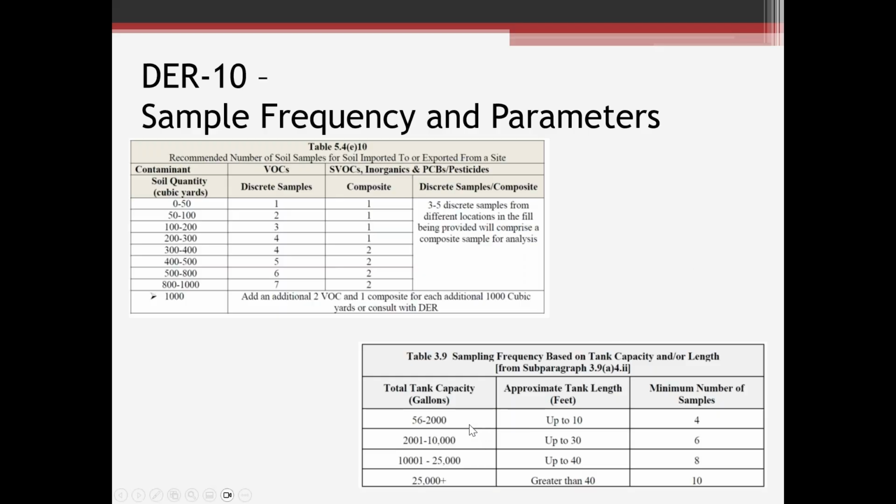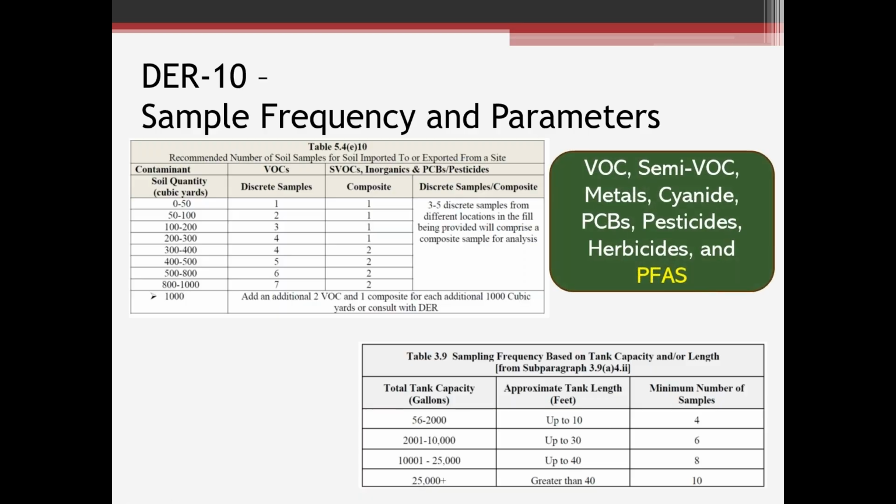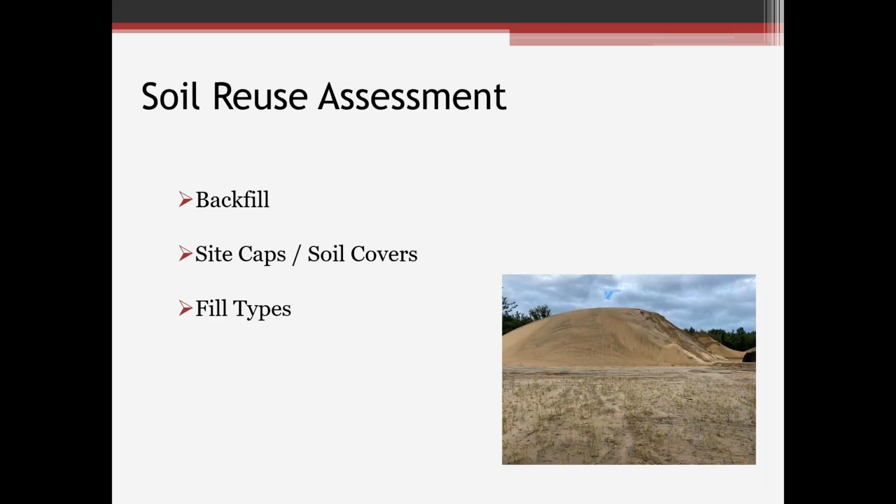And then for tanks, this helps you determine, depending on the size of the tank, the length, and how many samples you want to look at collecting there. So out of this DER10, VOCs, semi-VOCs, metals, cyanide, PCBs, pesticides, herbicides, and also looking at the PFAS. The PFAS guidelines have implemented that DER projects, Division of Environmental Remediation projects, should include the PFAS analysis with any sampling that's done.